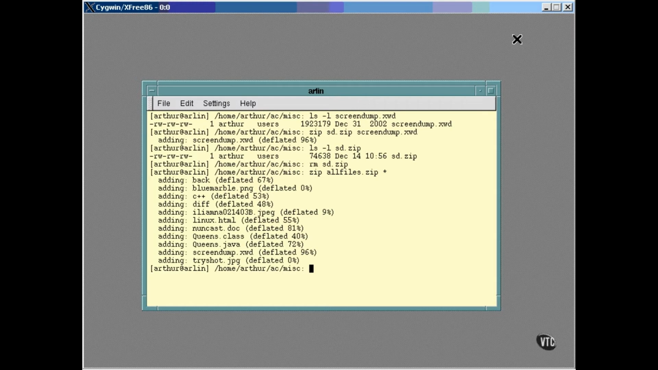Zip compresses each file individually, then stores the compressed files in that zip file. You can see that some of the files compress more than others. In fact, a couple of them won't compress at all. But whether or not they compress, they are all stored in the zip file. Here's the size of the zip file. Copying this one file gives you a copy of all of them.